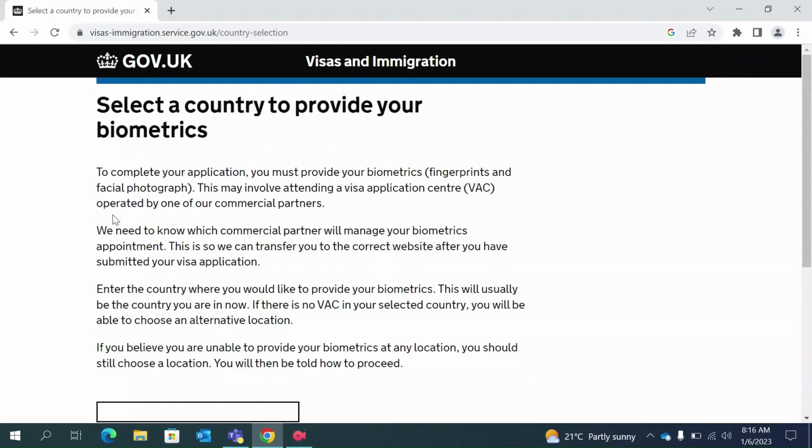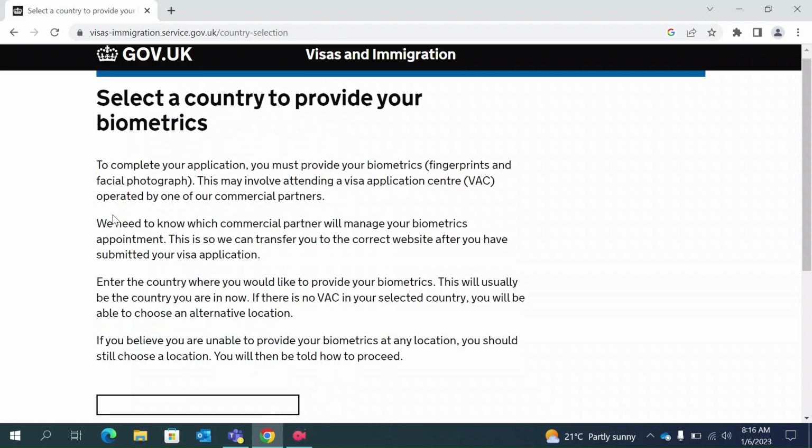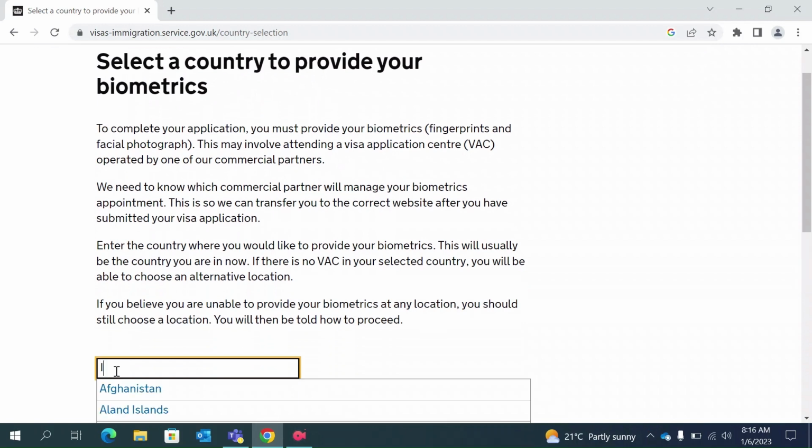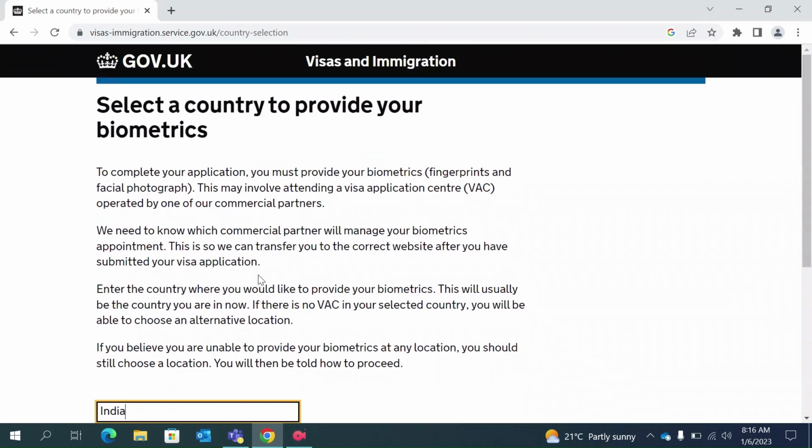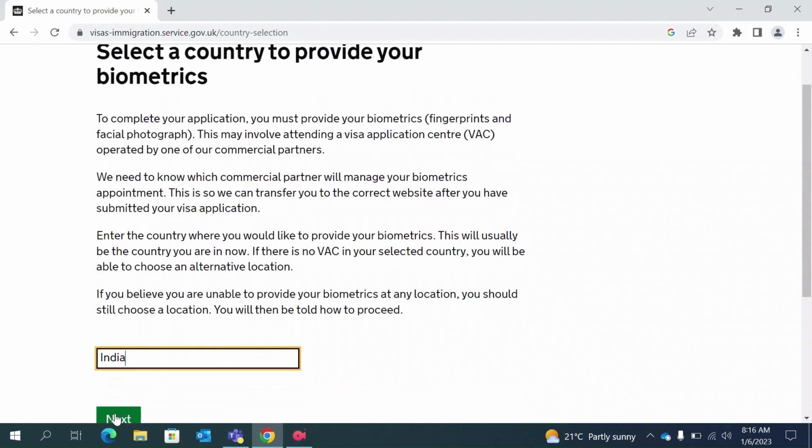Click on next. So at this step, you will need to provide the location where you want to provide your biometrics. Biometrics is simply your fingerprints, and they'll take your fingerprints and facial photograph. I will be providing India, since that is my location. You can provide accordingly, and we will click on next.